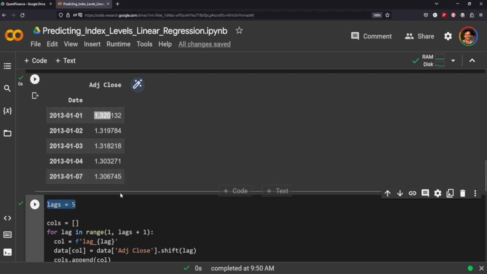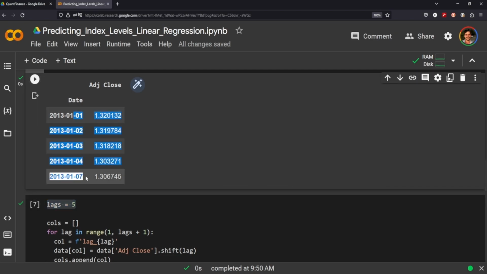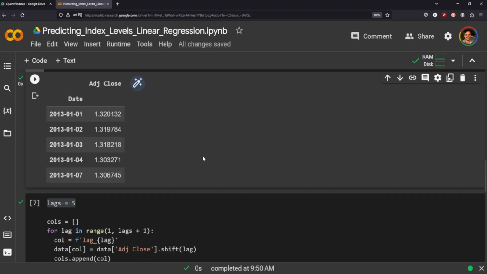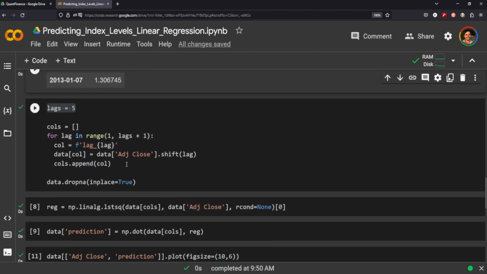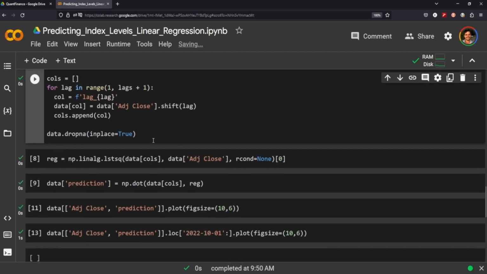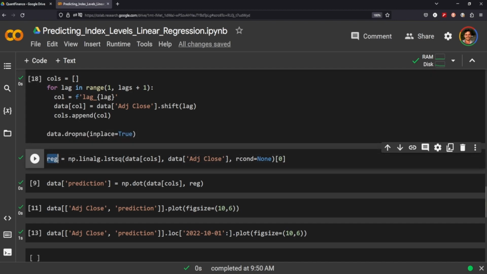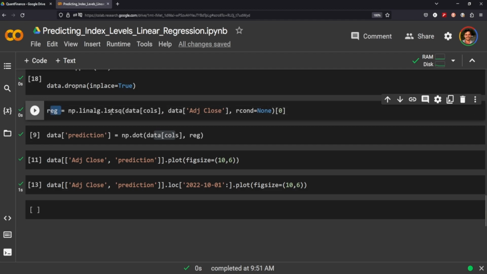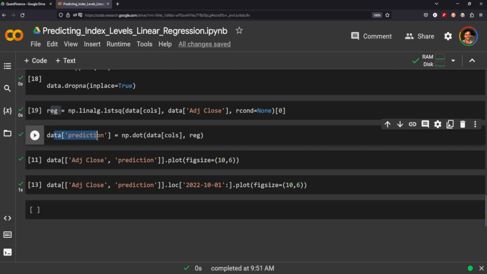So in this instance, we'll be looking at 5. So we'll be looking at days 1, 2, 3, 4, and 5 to predict what the 6th day of January 2013 would be. We're going to create a column of our adjusted close with the lags appended to it, and then we're going to drop any non-existing days. Next, we'll set our regression by using the linear algebra least squares method, passing through our parameters, the adjusted close and the lags. Now that we have our regression model fitted, we're going to create a prediction column where we apply our regression on our data set.